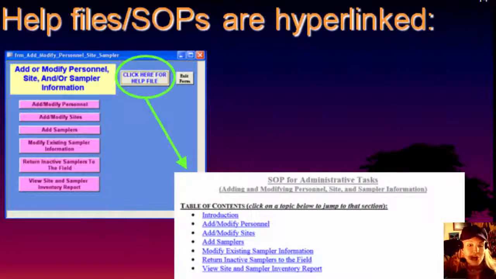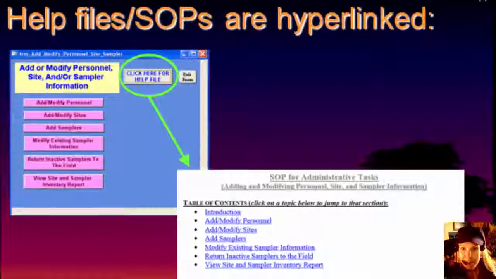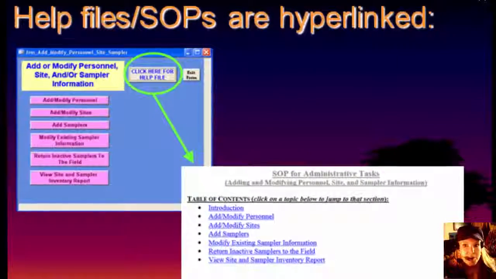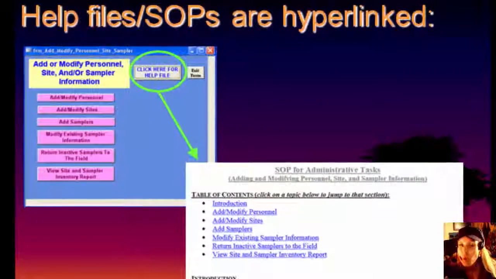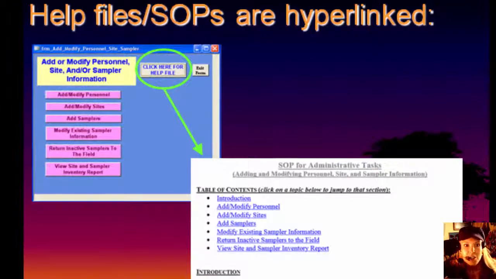The toolbox has really cool hyperlinks, so whenever you see click here for help file on any of the toolbox forms, you can click that button and it will open up the SOP that is appropriate for whatever function you're using. As long as you set up the files and folders on your computer correctly, those hyperlinks will function.